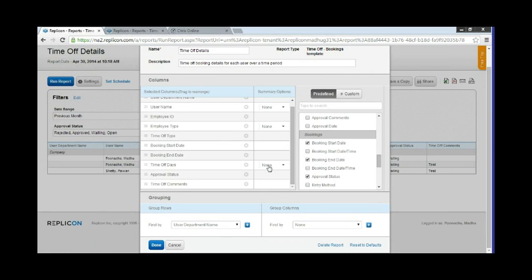So once I've done that, I can group it. As you can see, currently I've grouped it by department. If I want to do multiple grouping, again, that's something I can do as well.